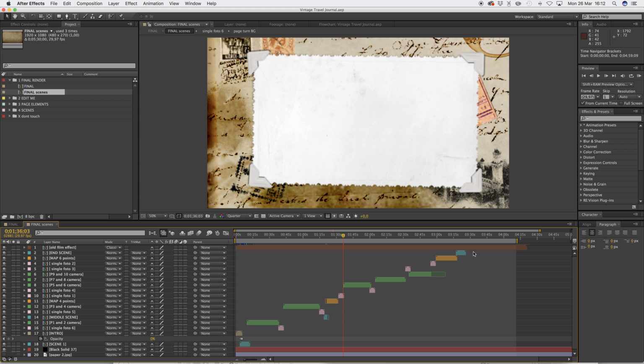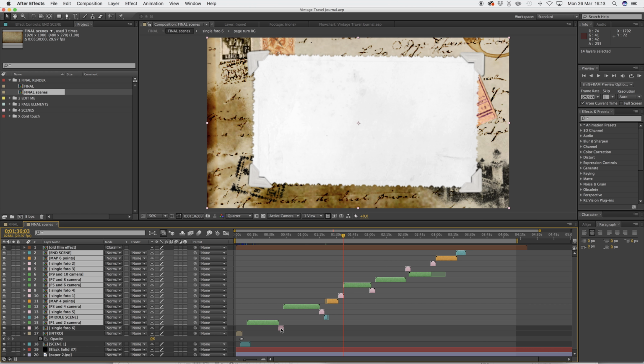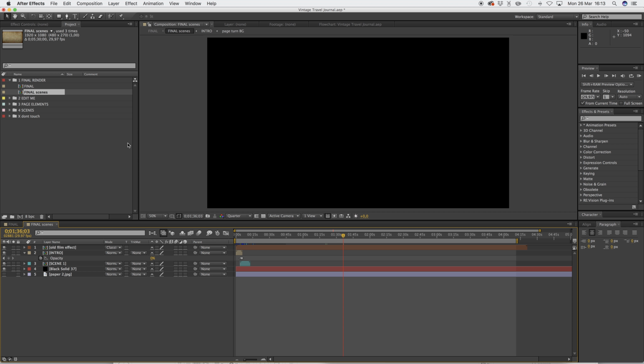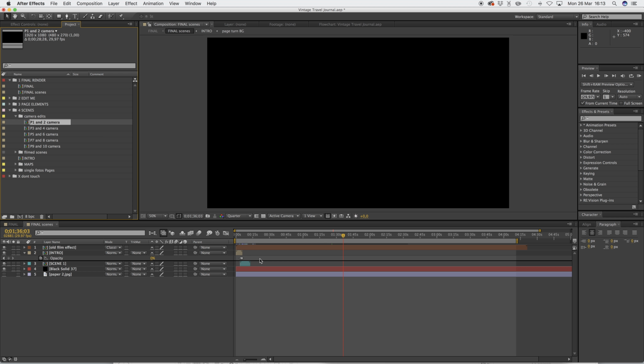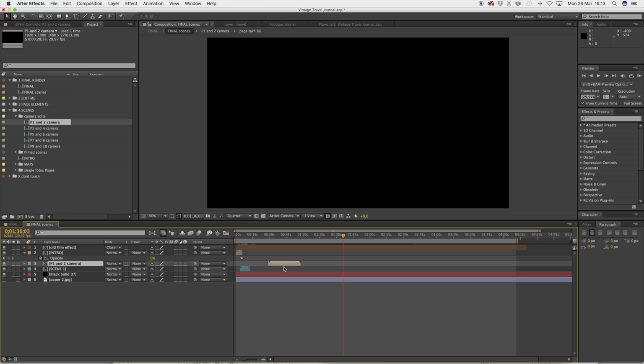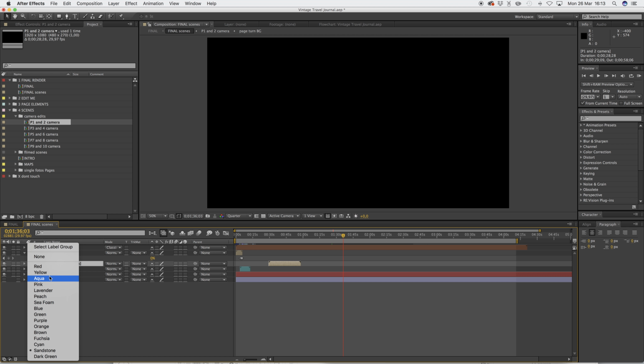So basically, what I'm going to do is I'm just going to delete these so I can explain how to mix these up a bit. So you delete these, and scenes, camera scenes, page 1 and 2. You just drop it over there on top, and just choose a different color if you want, so you know what you're doing. Okay.